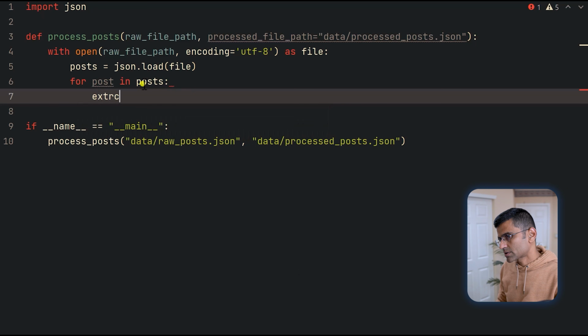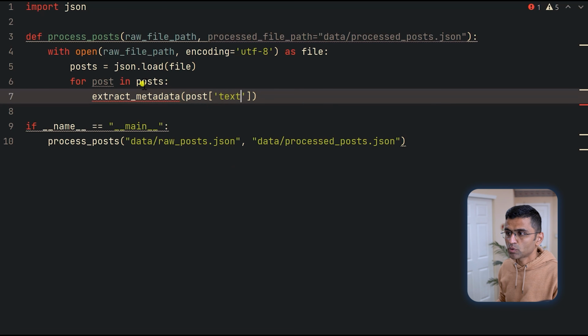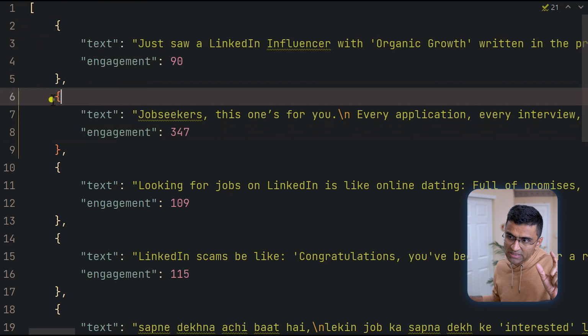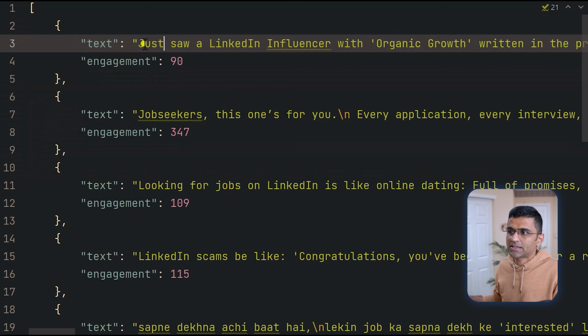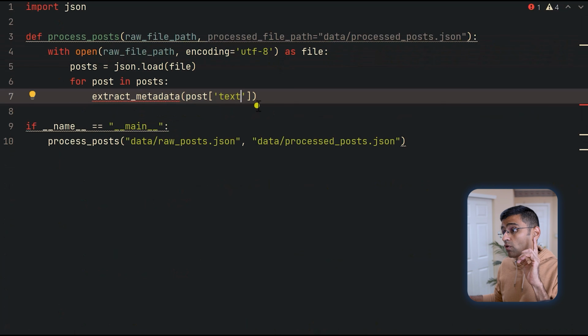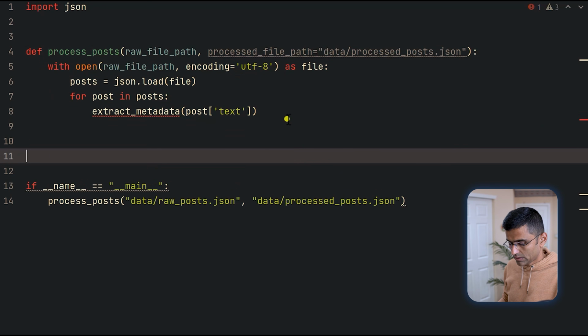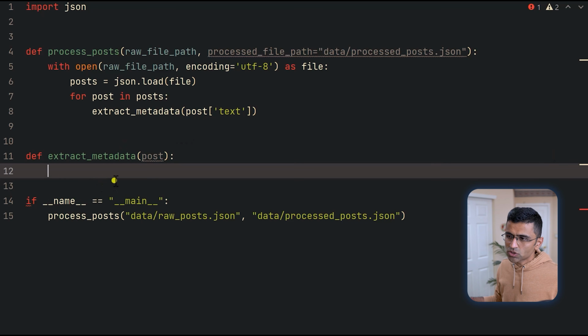So I will call that function extract metadata, and you will pass post text, because if you look at it, each of these posts, so one post is this, second post is this, they have this element text, and that will give you the actual text for that LinkedIn post. I will pass that to this new function which I'm going to create, by the way. So let me just create that function, extract metadata, and that should return the tags like the line count, the language, the tags, and so on.